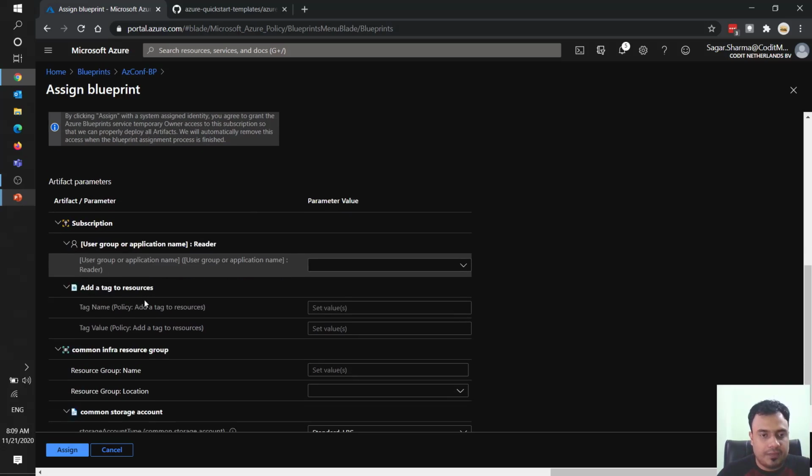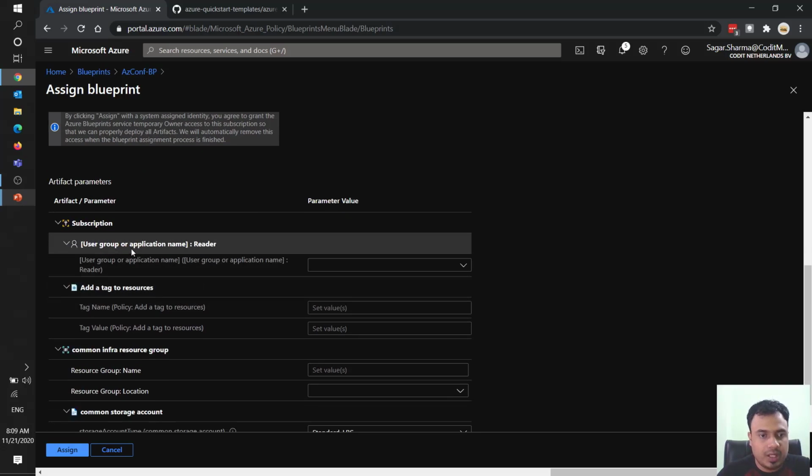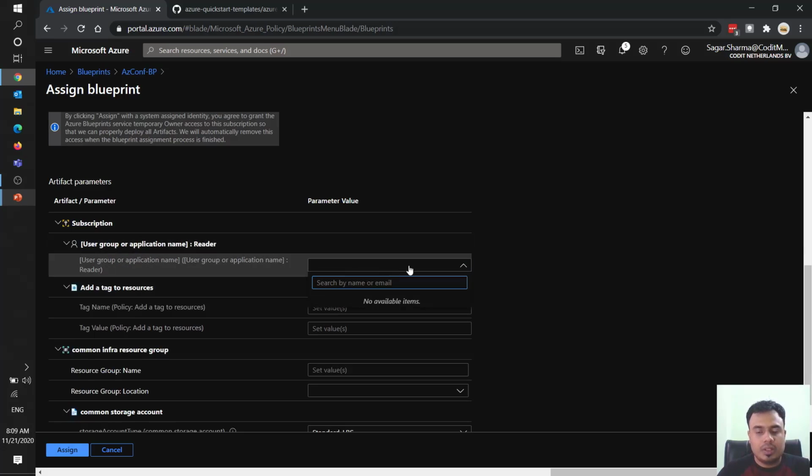And then it comes to artifact parameters. Let's define all the parameters. First of all, to whom you want to assign a reader role, you can give an AAD app, a service principal, a user, or a user group. I'll give it to my colleague Vincent.